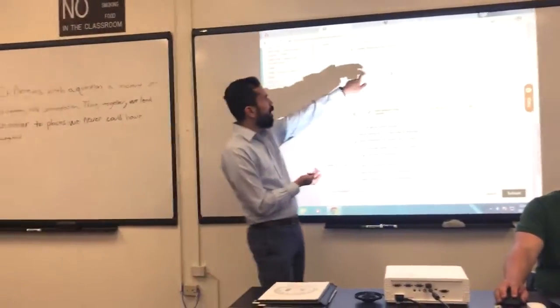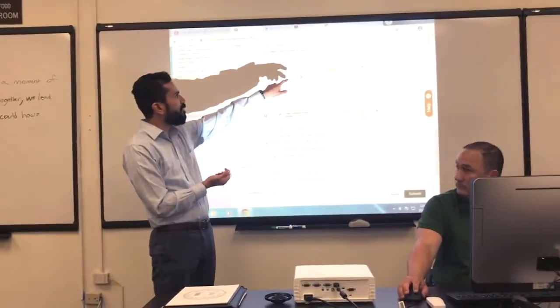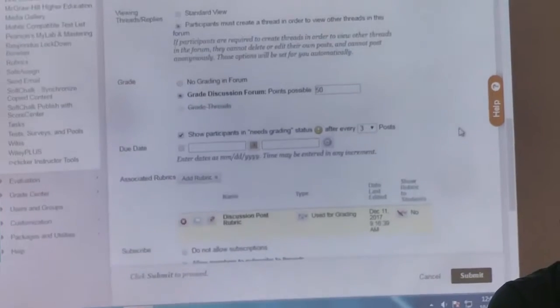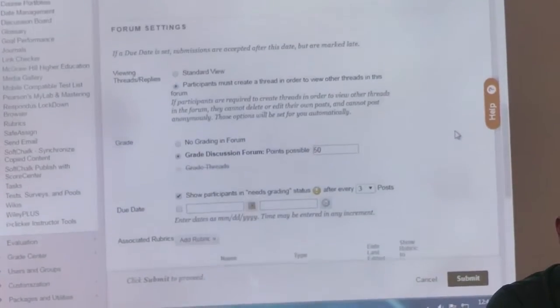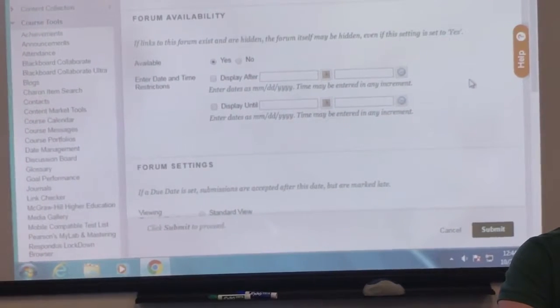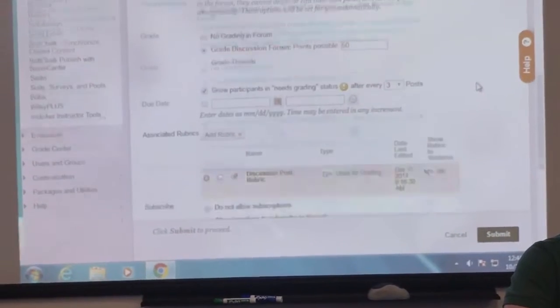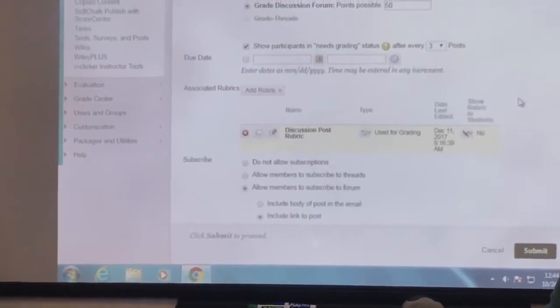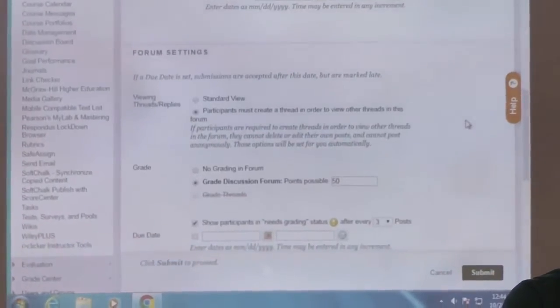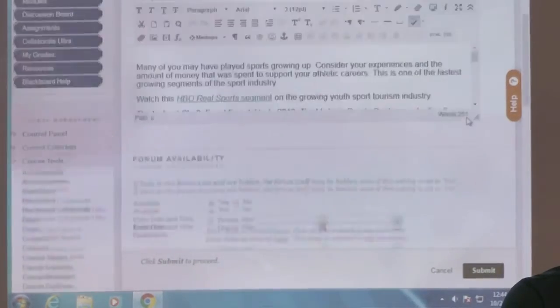So here, this says show participants and needs grading status after every 3 posts. That means, because I think in this course they have to respond to 2 of their classmates, having needs grading only show up with 3 means that they don't even show up on your grading until they at least post their initial time, which is the first time, and then 2 more times somewhere else.